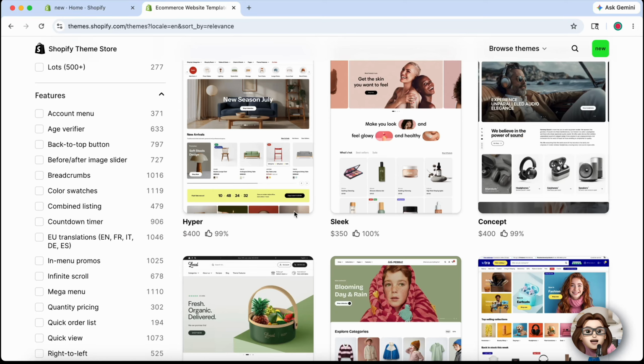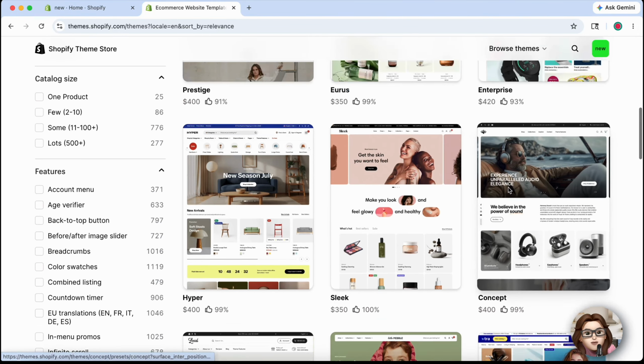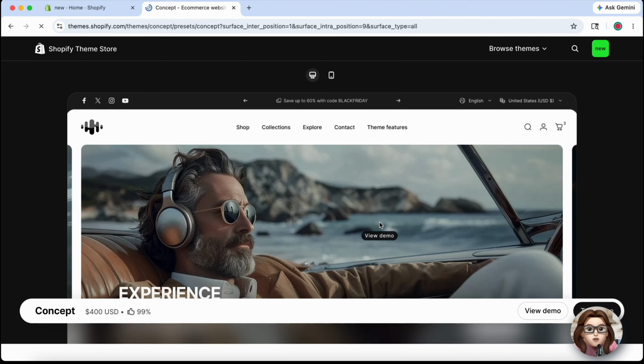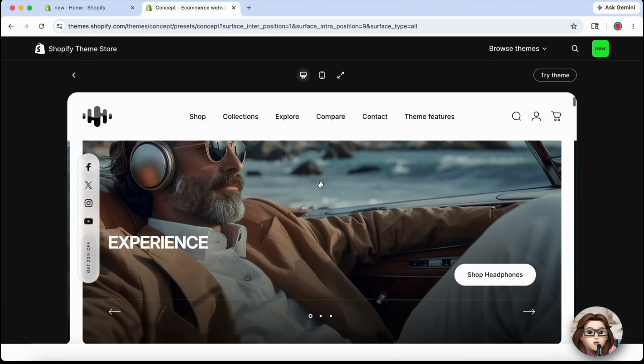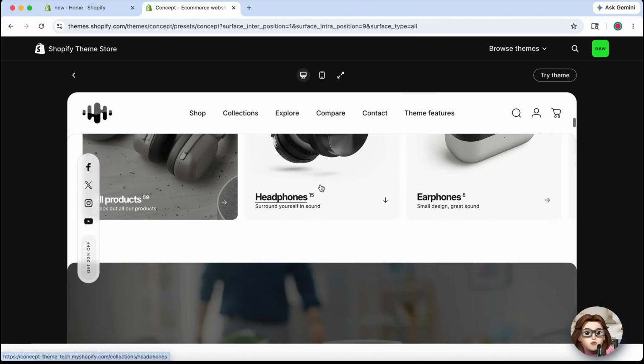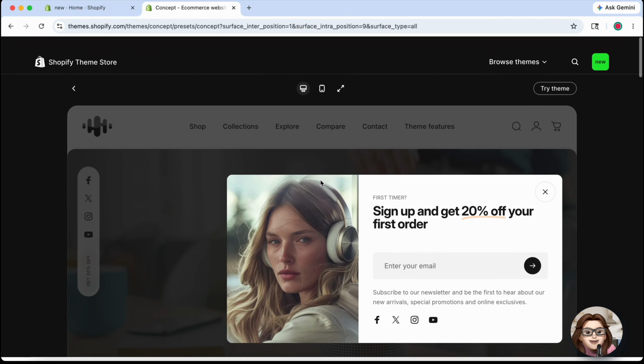When you find a theme you like, click on it to preview the design and features. Take time to check the homepage layout, product pages, mobile responsiveness, and customization options. Once you're ready, click Buy or Try Theme depending on the theme type.